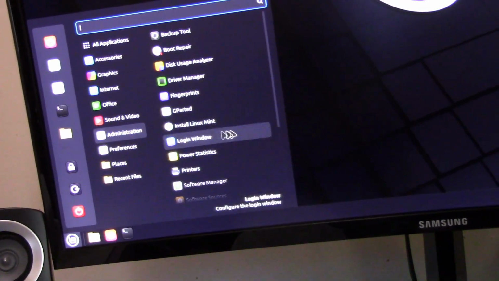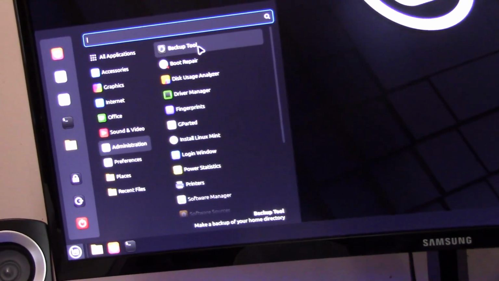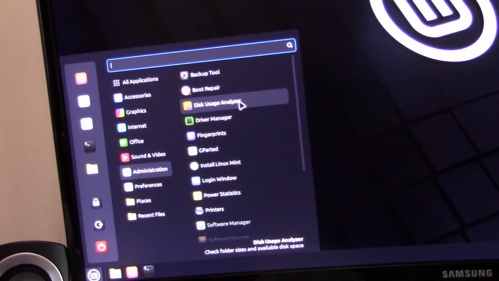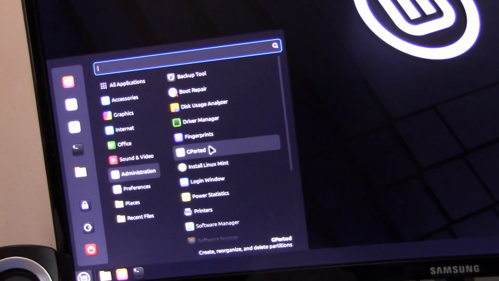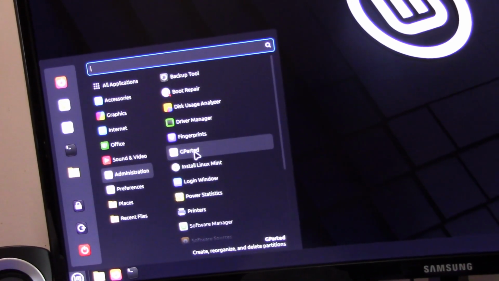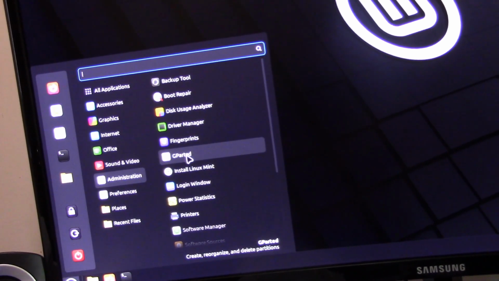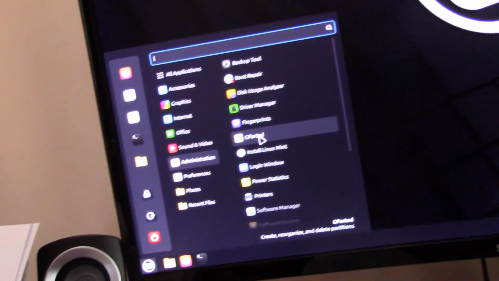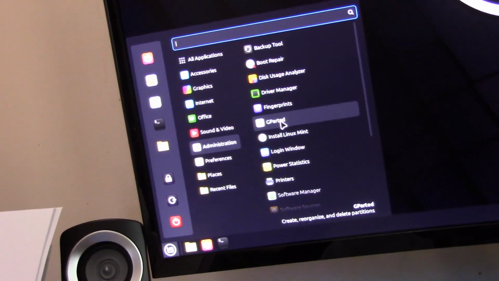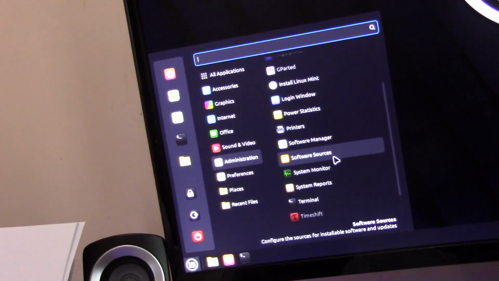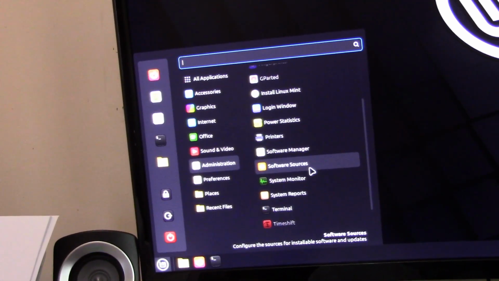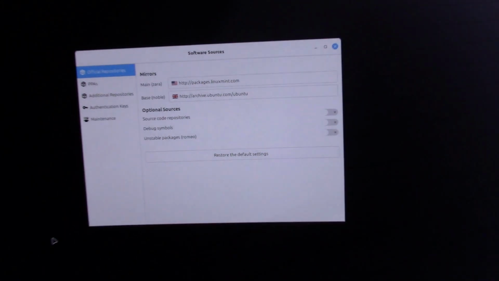Now, administration is where you're going to find things like a backup tool. Disk usage analyzer, you'll probably never use that. Driver manager, you'll probably never use that, but you might. Gparted is for partitioning and organizing those partitions on your disks, should you choose to do so, should you find yourself in the need of a partitioned drive. Software sources. This is where you're going to download all your other programs from.